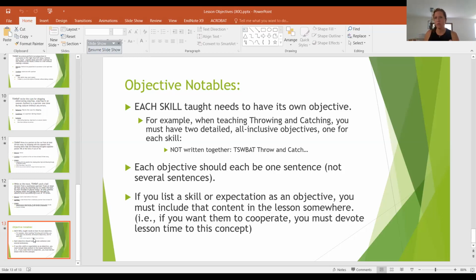The same thing with an affective objective. If I'm going to teach it, I'm going to talk about it in the introduction or somewhere in the lesson, give you opportunities to practice and work on it, maybe give you some feedback, hopefully give you some feedback, and then talk about it in the closure. So what this last bullet says is, if you list it as a behavior or expectation in your objectives, you must include it somewhere in the content. So if you want them to cooperate, you have to devote time to them doing this concept. So I think that's it for lesson objectives.